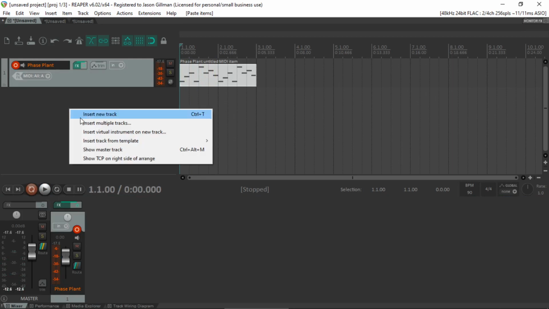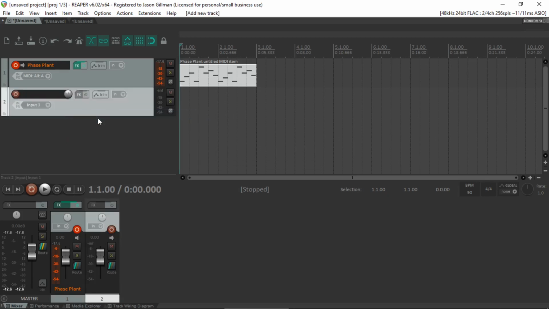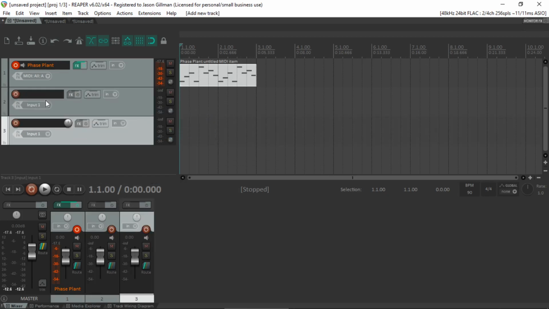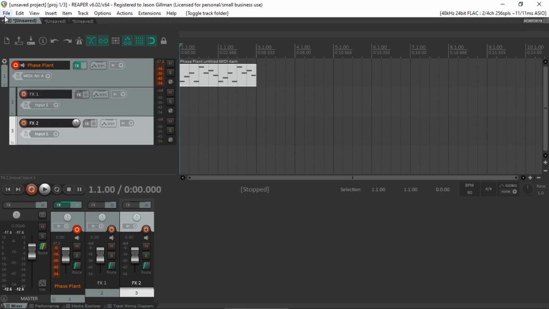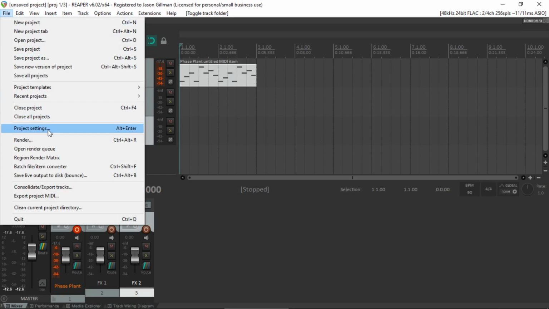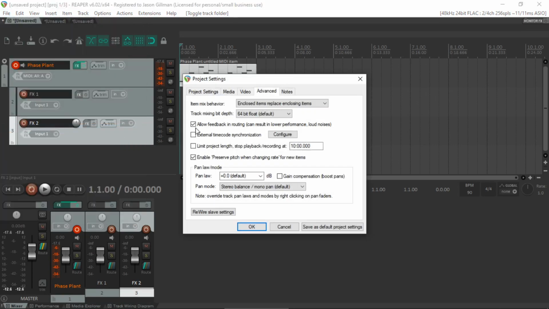So we're going to create two new tracks. Call this FX1 and FX2. We'll make those children. And one of the things we should talk about too is in project settings, you'll need to make sure allow feedback and routing is enabled. Otherwise, this won't work. Now, the reason it's disabled by default is, as you can see, loud noises because of the feedback if you're not doing things properly.